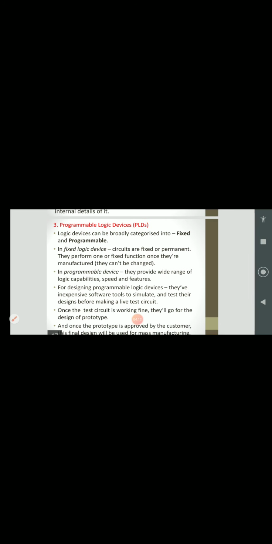And next one is programmable logic devices. Programmable logic devices can be broadly categorized into fixed and programmable.